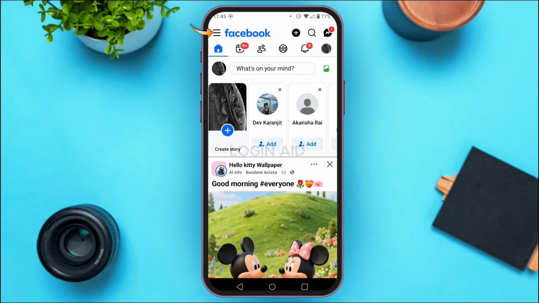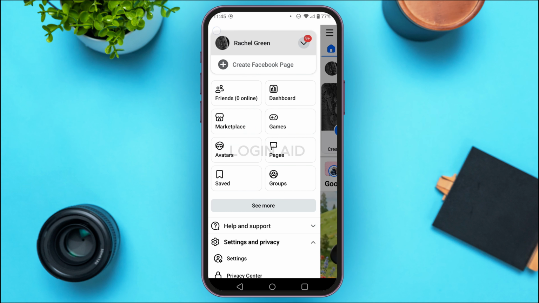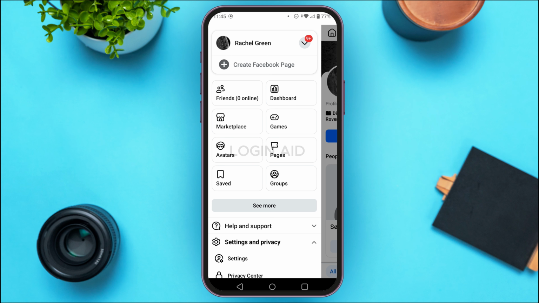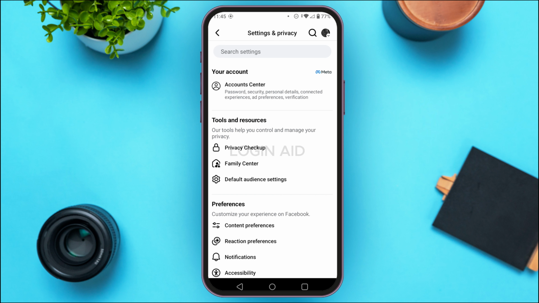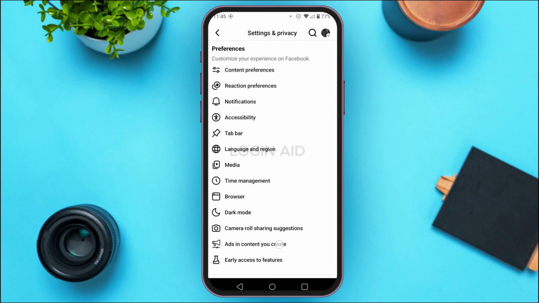Tap on the three lines that you can see at the top left corner of your screen. Now after you do that, you'll be able to find various options over here. Tap on this option, settings and privacy. Now tap on the option settings that you can see at top. Now you'll be led to the settings and privacy interface of Facebook. What you have to do is scroll down.